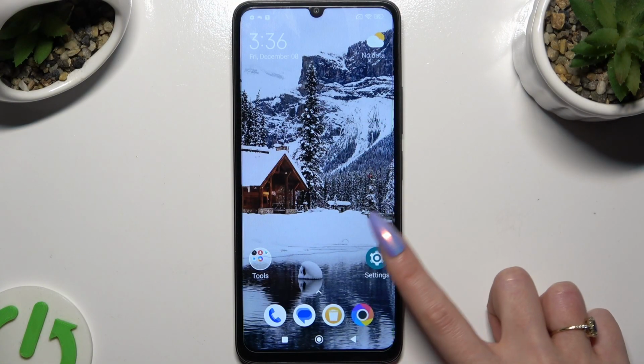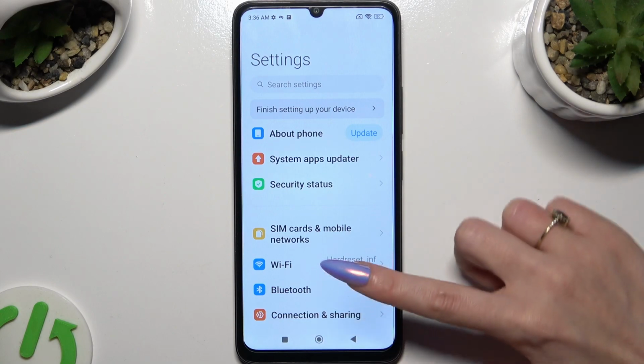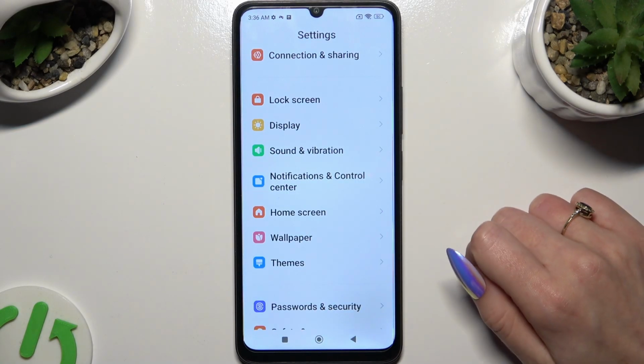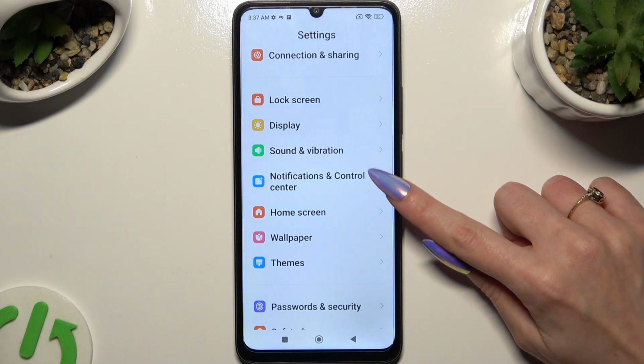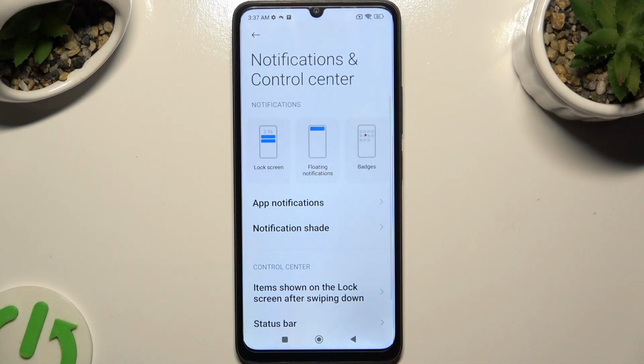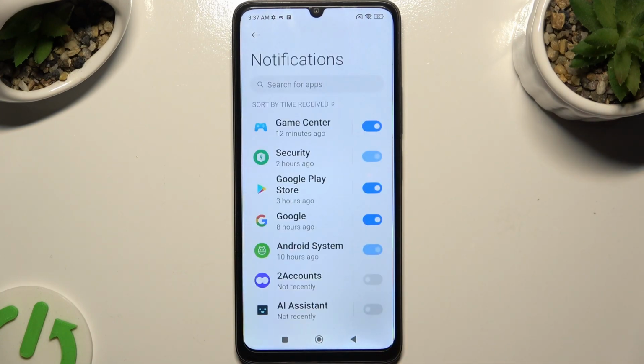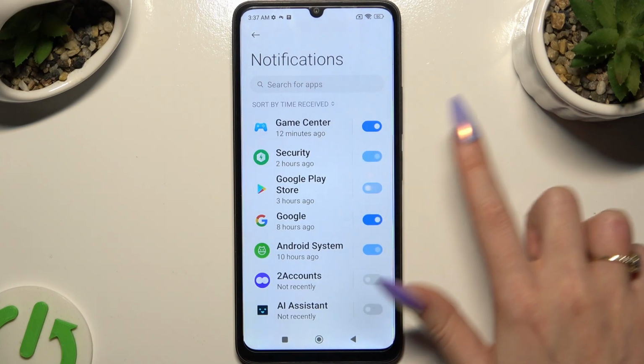Begin by opening Device Settings and scrolling down just a bit to access Notifications and Control Center. Following that, tap on App Notifications and click on the blue switch next to one of your apps from which you want to block them.